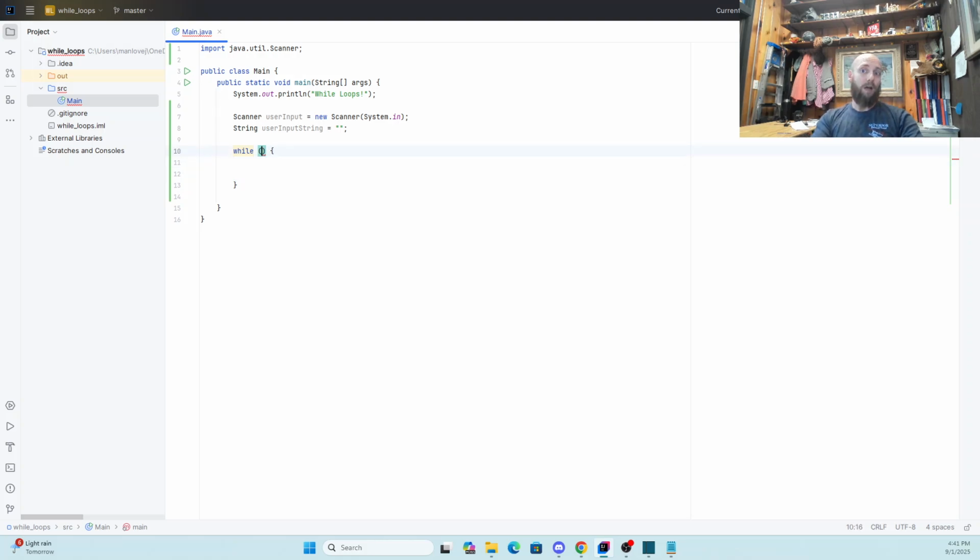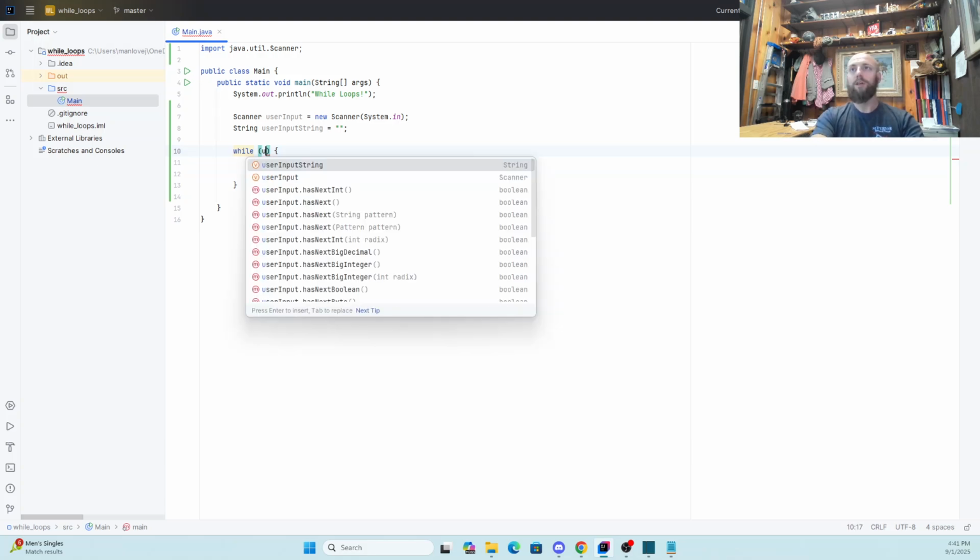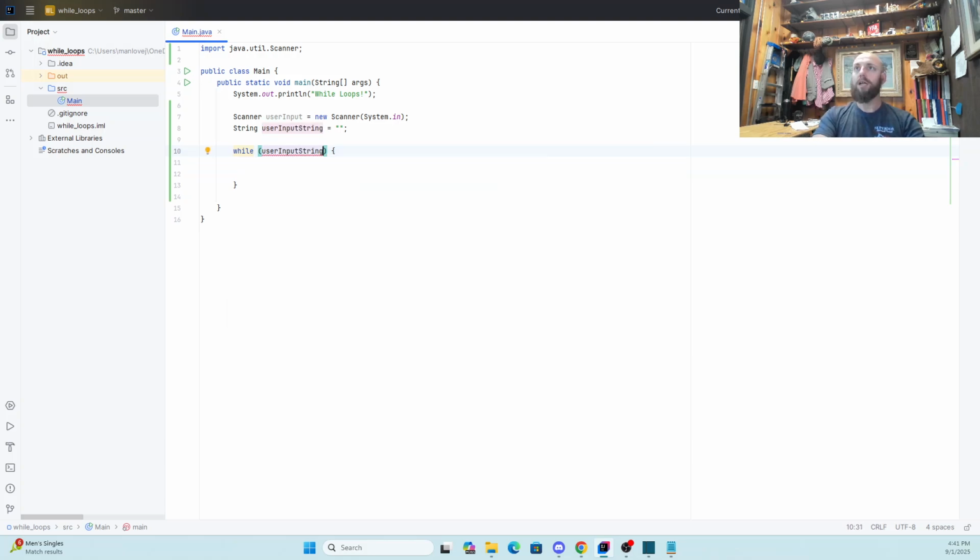So the condition that I'm going to set is that the user has not correctly responded. So I'm going to start with userInputString.equals, and the thing I'm going to compare it to is yes. But I want this to execute not while the user has entered yes, but while the user hasn't entered yes. So I need to put an exclamation point at the beginning of that. What that does is that it negates this as a Boolean.